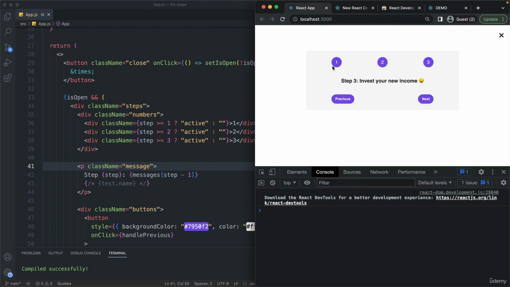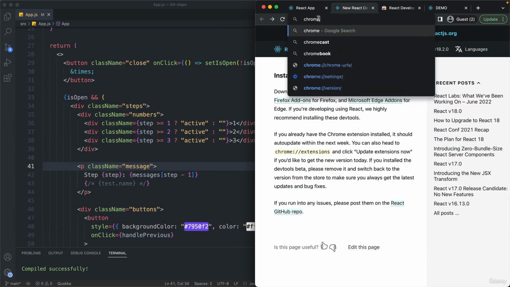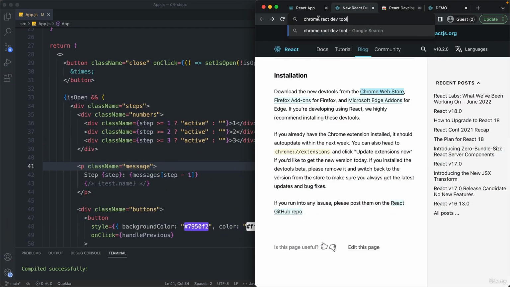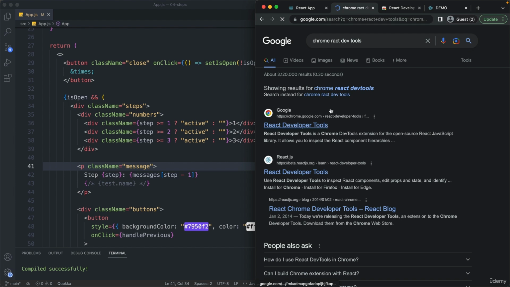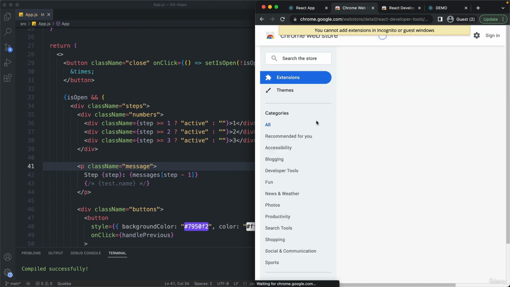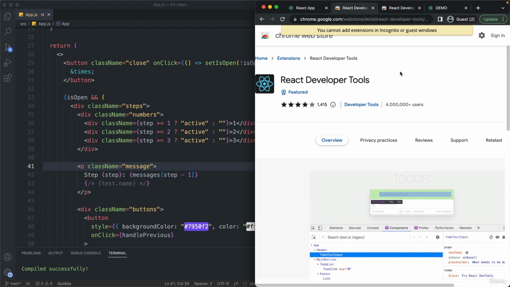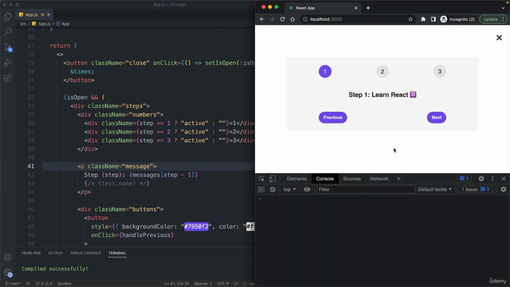And if for some reason this link here didn't appear in your console, you can just Google Chrome React DevTools. So yeah, that's going to be this first one. And so then once you're on this page, or on this one, which is the same, you can just download this extension and install it in your Google Chrome. Now, I cannot do this because I'm on a guest window, so let me quickly fix that. And so now here in this window, I can actually use these DevTools as well.